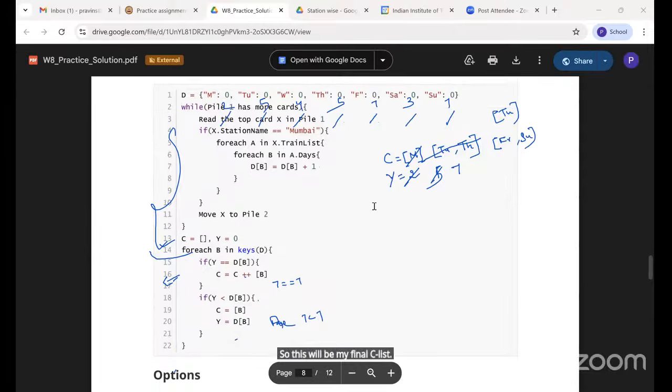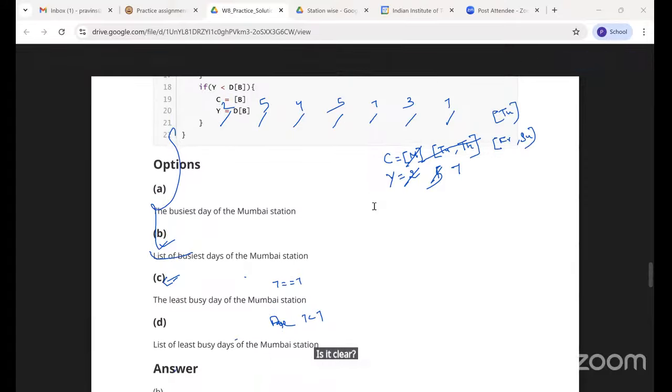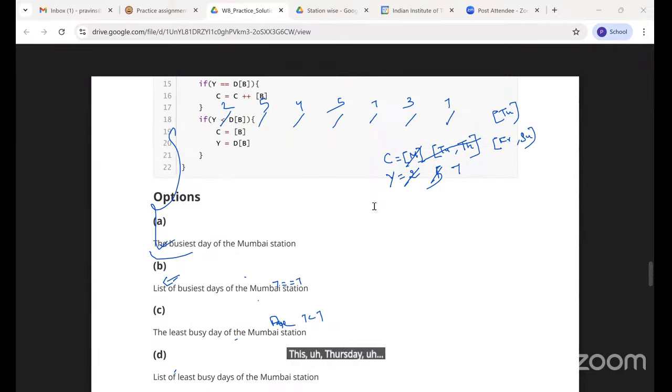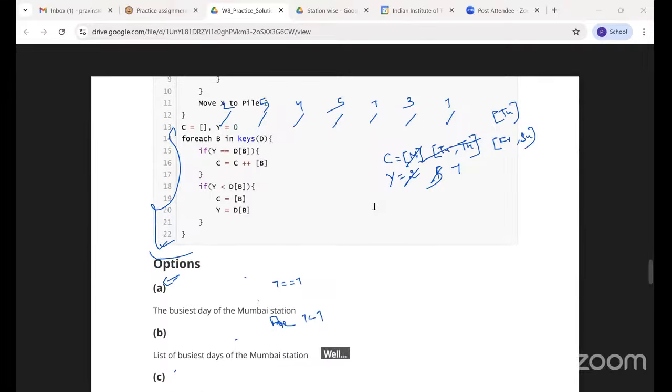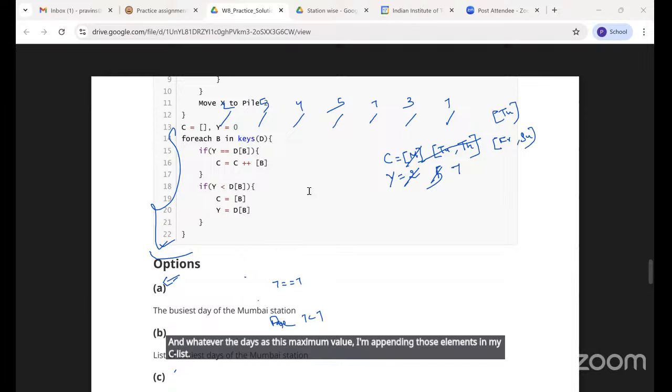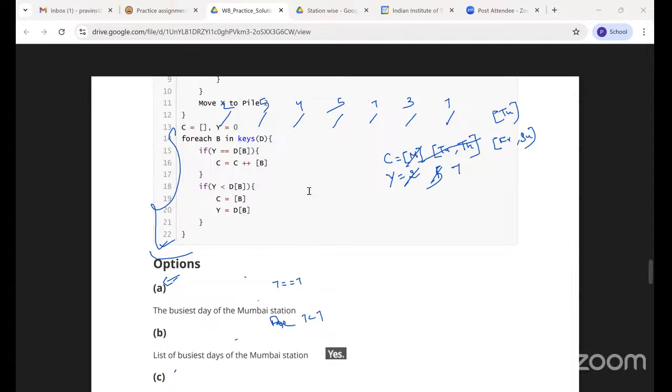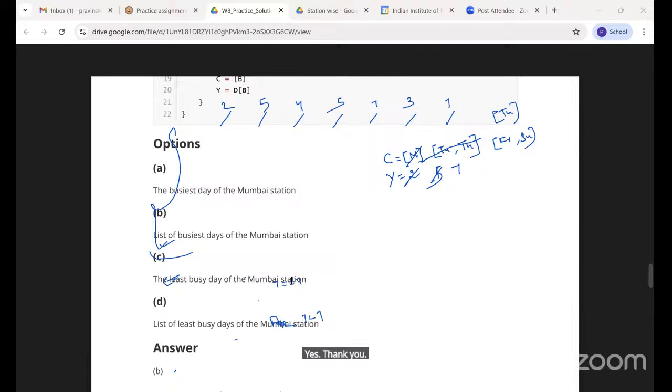Is it clear? Yes, sir. So what my code finally does here is take the maximum value and store it in y, and whichever days have this maximum value, I'm appending those elements in my C list. So it's a list of busiest days of the Mumbai station.